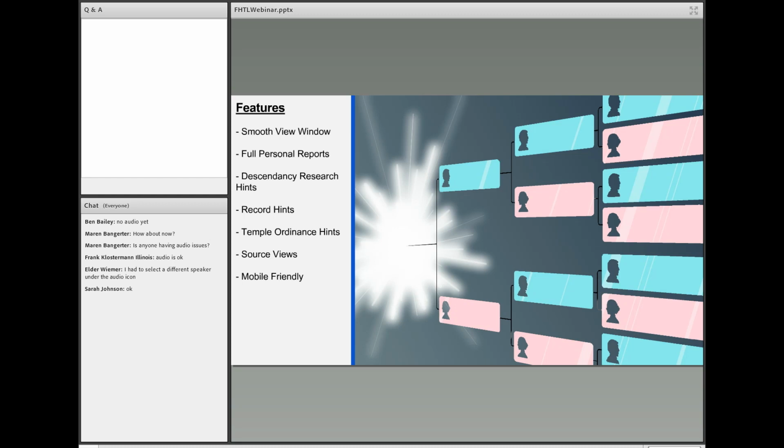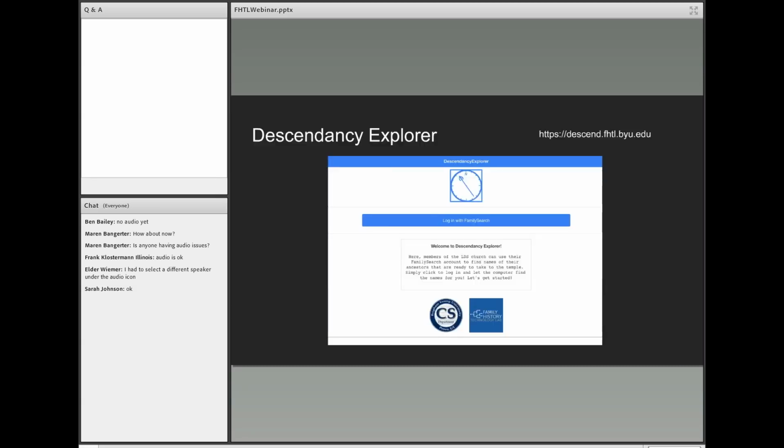It also provides descendancy research hints, so it can show you that these people were married for 30 years and they don't have any children, so that's an idea for somebody that you could potentially look for some children as you're doing descendancy research, as well as finds temple ordinances that need to be done, and we'll show them on the tree as you page through your tree.